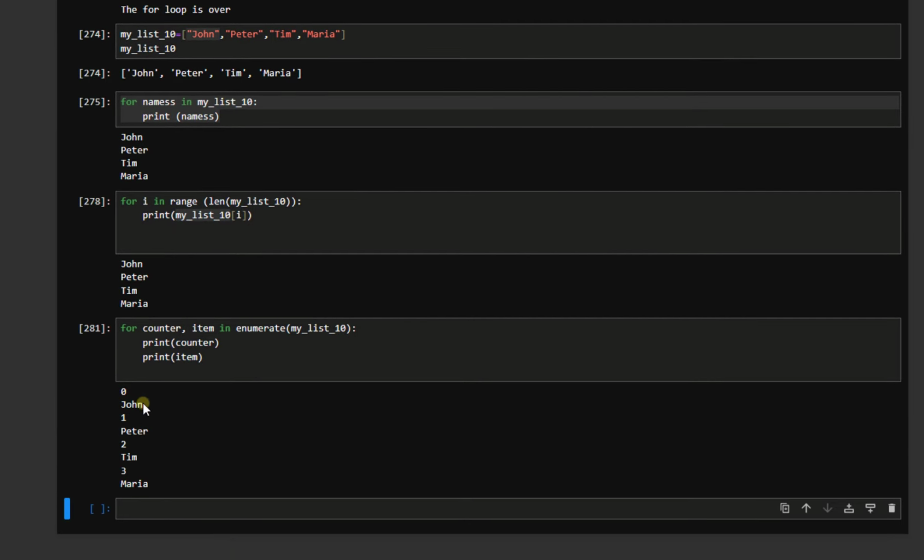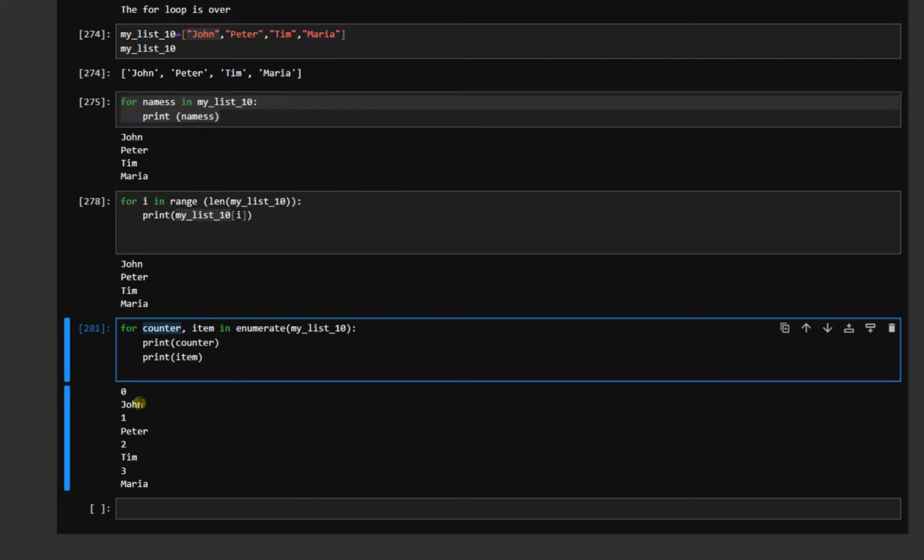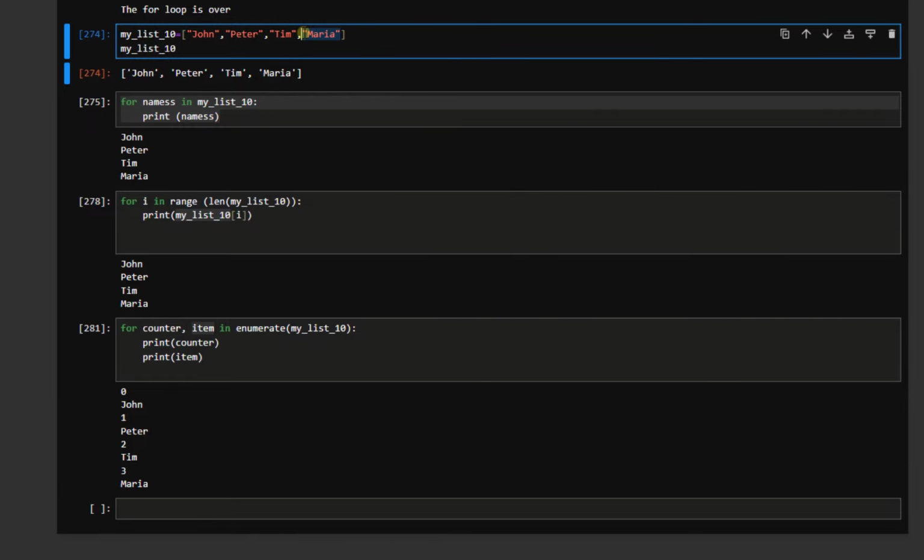We can see that first the index of John is printed, which is the counter, and then the name John, which is the item, is printed. For the next iteration, first the index of Peter is printed, and then the item Peter itself, and it goes on like that. So at the end, the counter is 3, which is the index of Maria, and the item is Maria itself, which is the last item of this my_list_10 list.